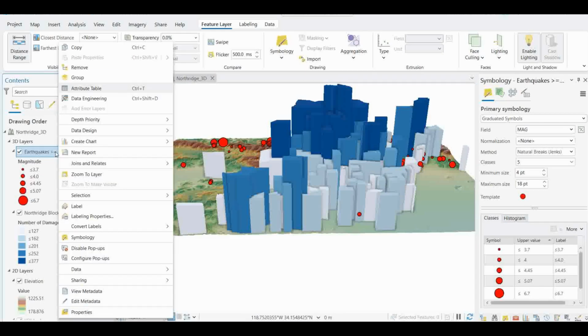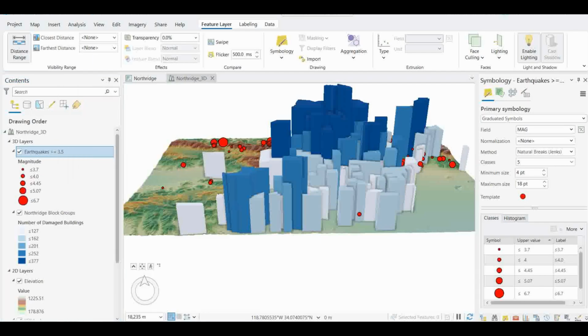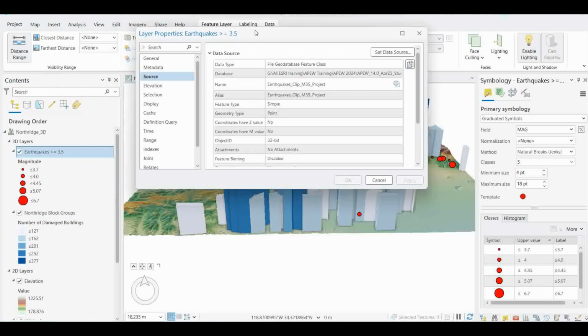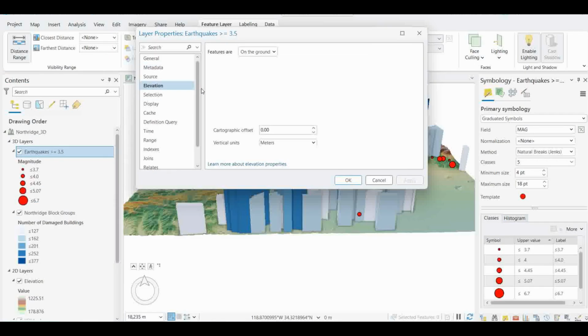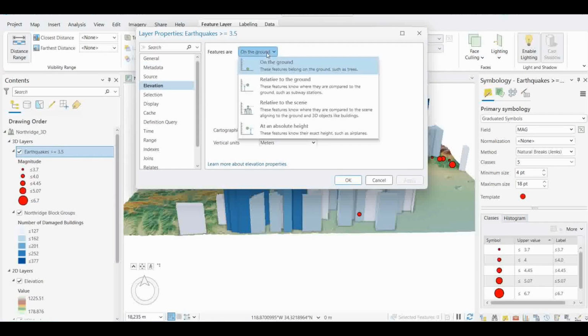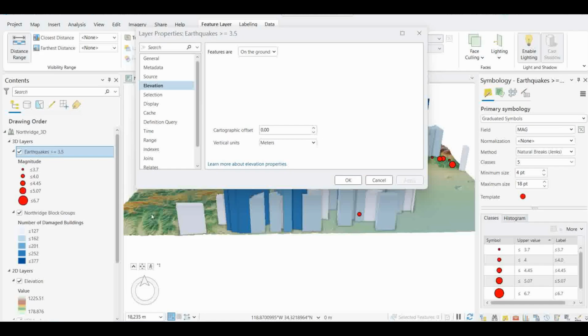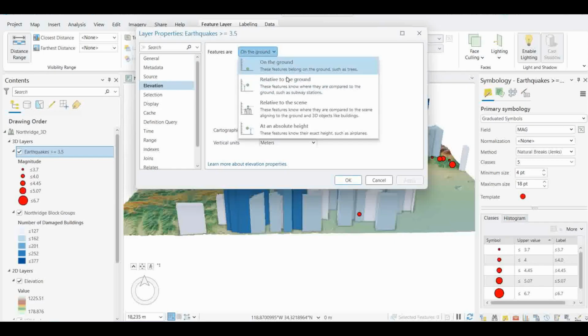See here, if you just right click, you also have options to represent your data sets. Once you transfer it here, as you see it is coming in the 3D layer, you just need to right click, go to the properties, and in properties you have these options called elevation. Now you have to change this to relative to the ground. So we have these different options related to ground.